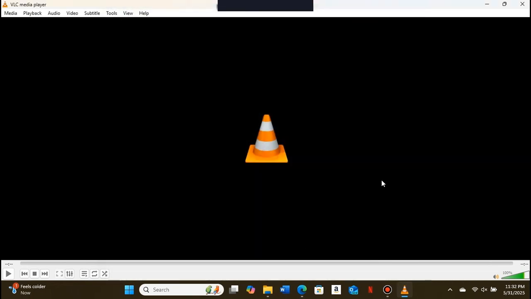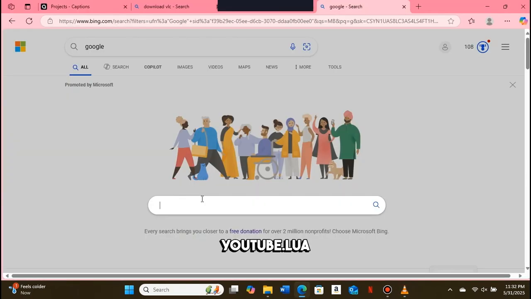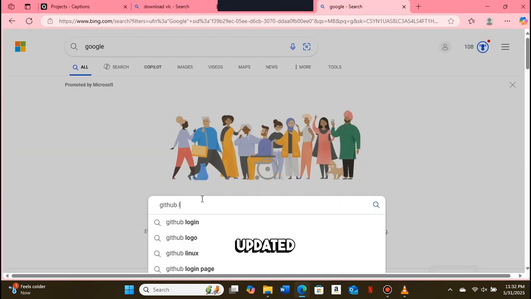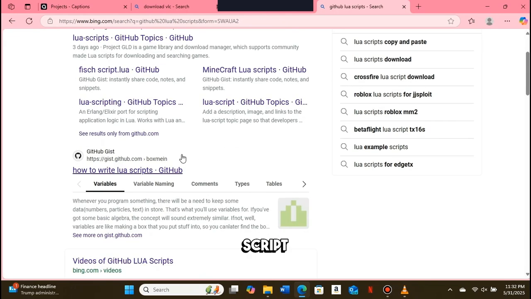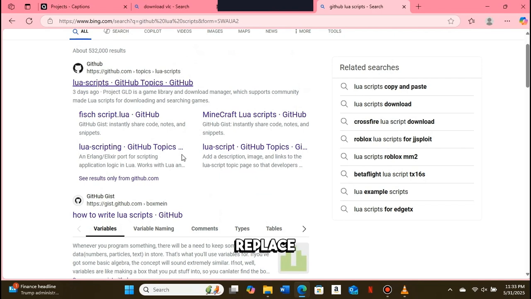Still no luck? Try using a YouTube.lua script fix. You can find updated versions on GitHub. Just search for VLC YouTube Script GitHub. Follow the install instructions provided on the page to replace your current LUA file with the new one.